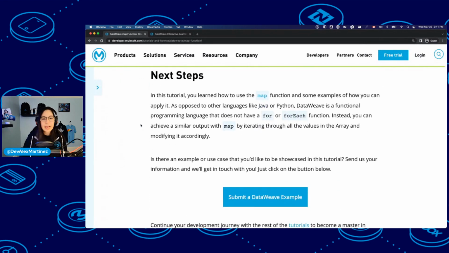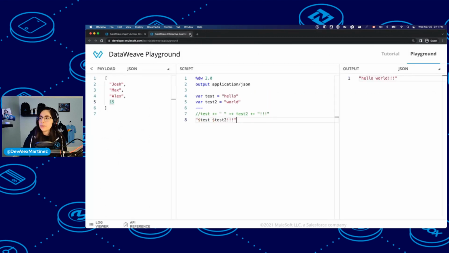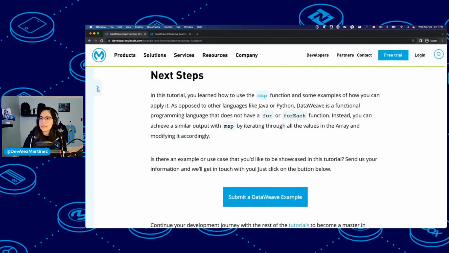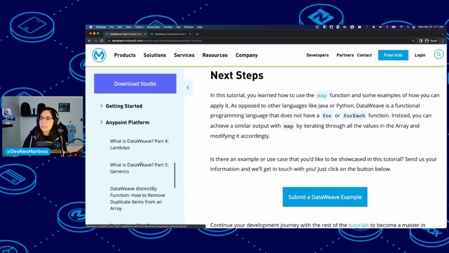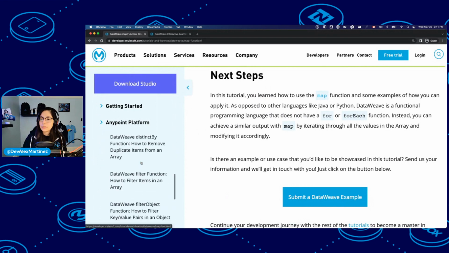And that's it for map. Let me know if you have questions. I am going to go through reduce because I want to finish this on time. But if you have any questions about map, please feel free to tell me and I can come back and continue with that. So now let's go into the reduce function.